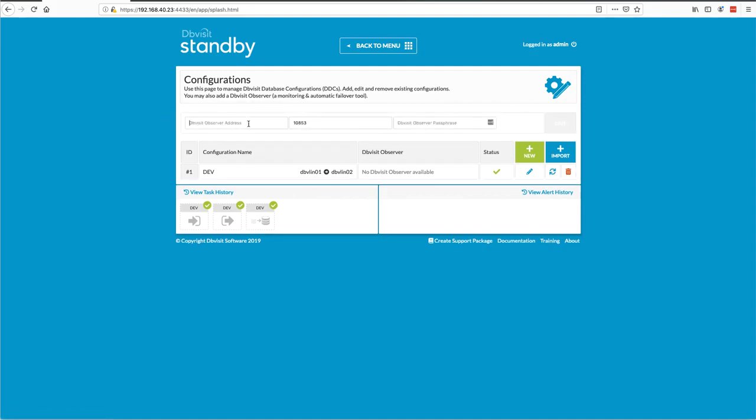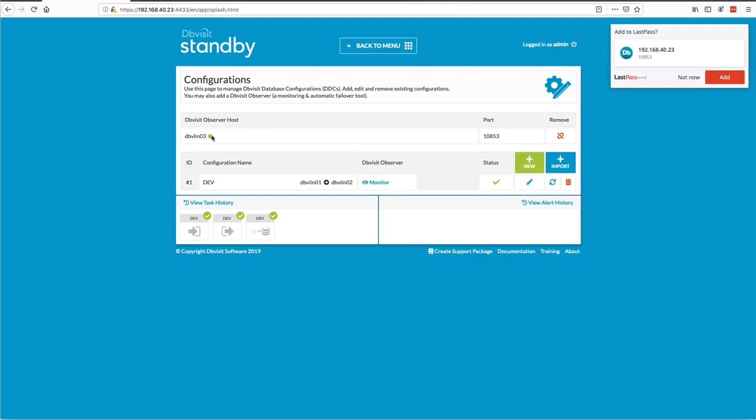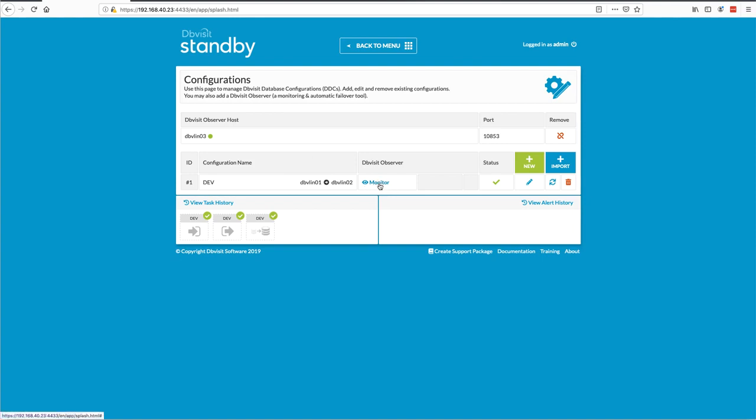So I'm just going to quickly do that. It is running on DBV Lino 3, which is the same system that is running the central console or the GUI at the moment. The default password is admin900, so I'm just adding that, and then I'm saving that, and I've got a successful connection. You can see there it's available. Now you also notice that there's a monitoring option that popped up here for this configuration. Now, if I want to enable the observer or the automatic failover option to monitor this configuration, I need to go and click on monitor.